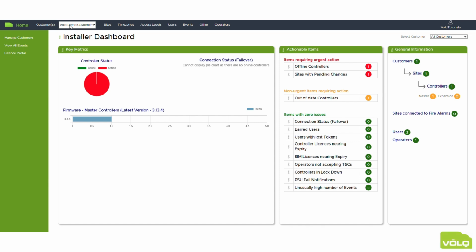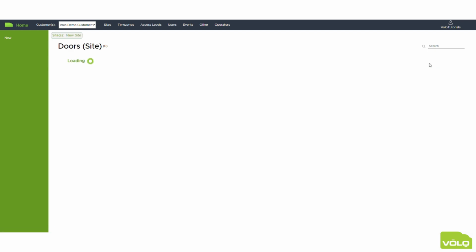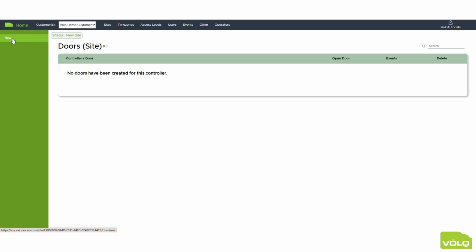Select the customer the new door will belong to. Navigate to the Sites menu option in the top bar. Click on the icon in the Doors column. Then, select New from the left-hand side menu.